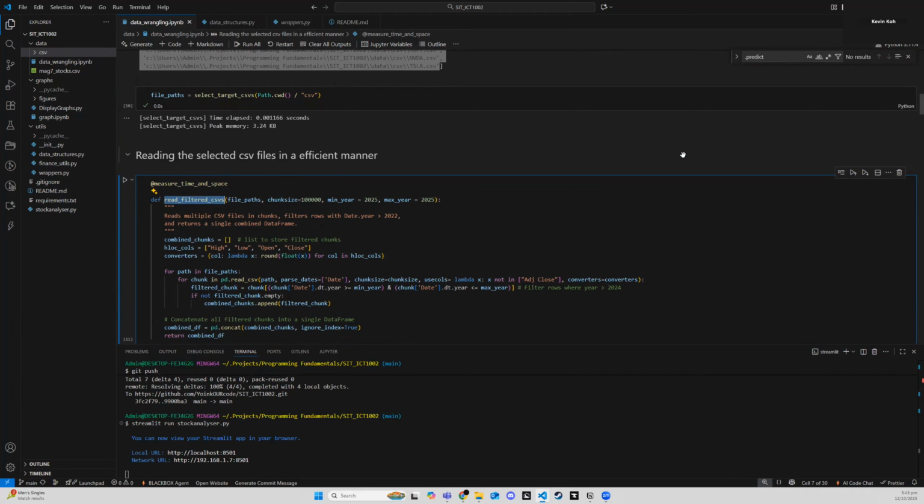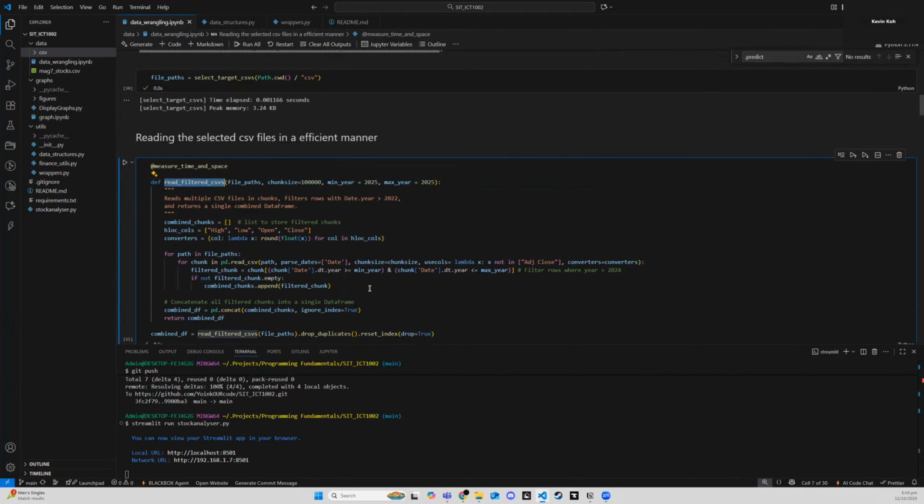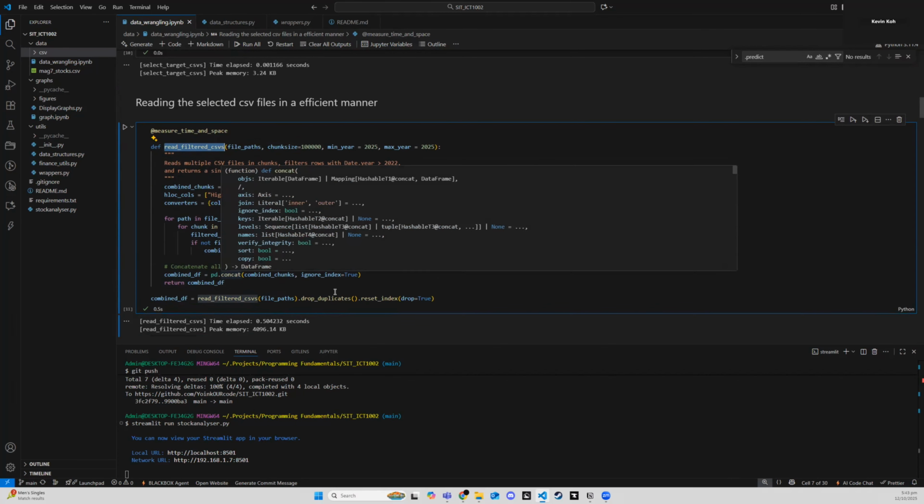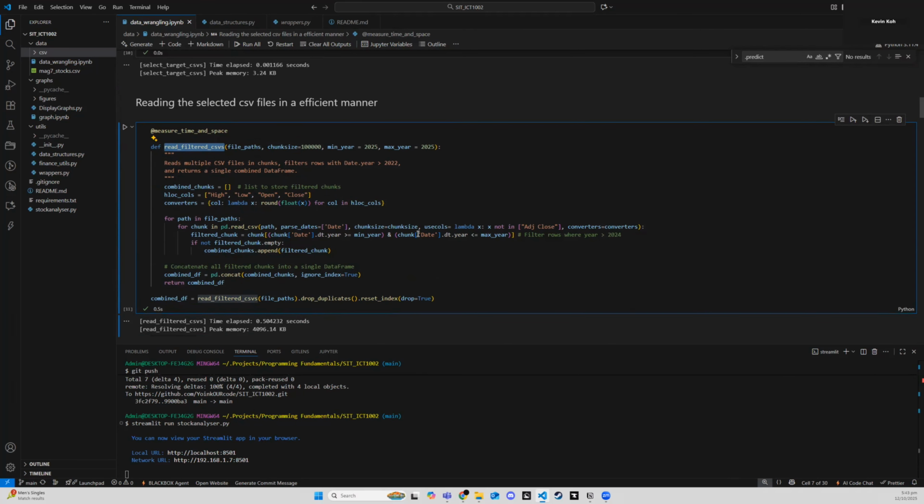And then afterwards, it combines into one clean data frame using pd.concat. Overall, this function does three things. It reads the CSVs, but it doesn't read everything. Otherwise, it would not be efficient. It reads it in chunks.